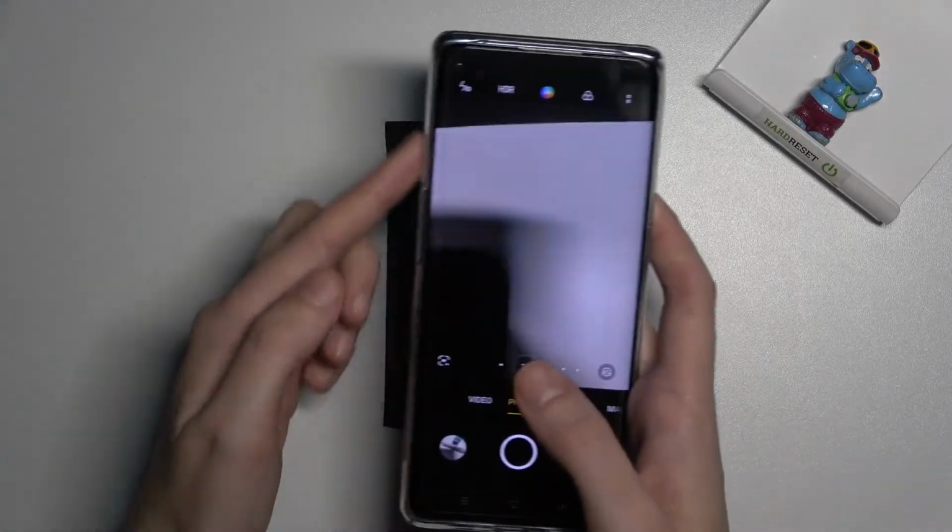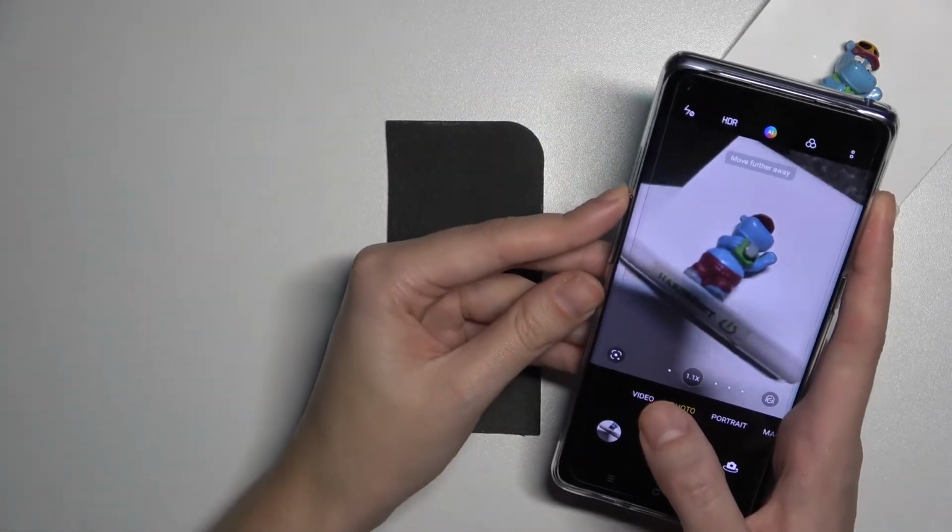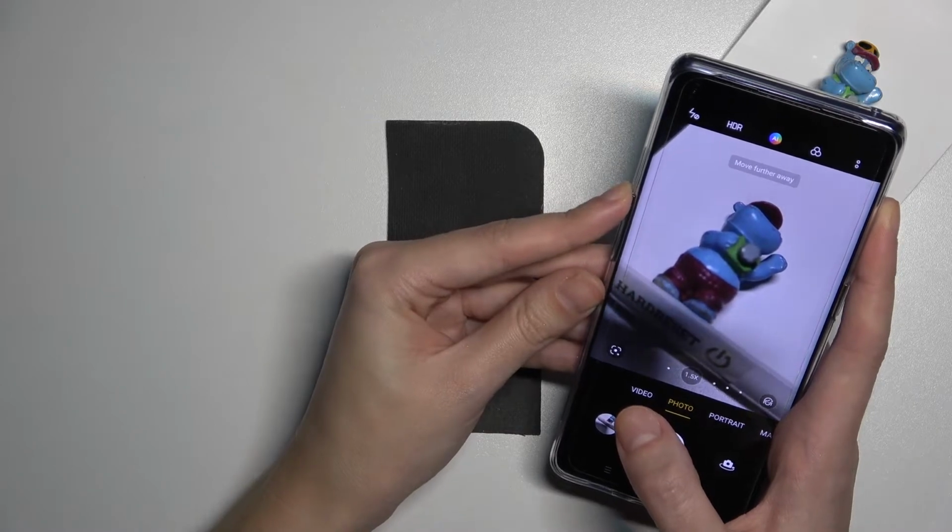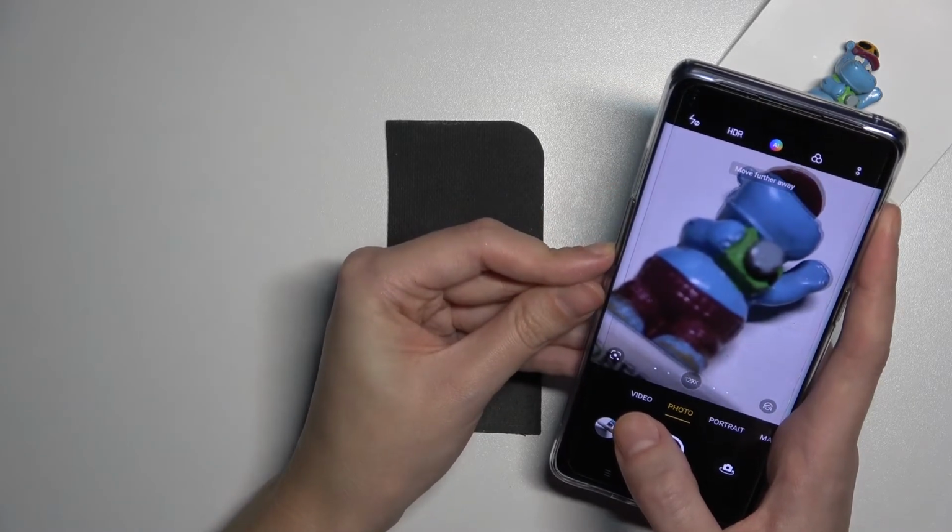Now let me try to use volume keys once again. And as you can see, I can easily get closer to my subject and also go back, so I can use zoom.